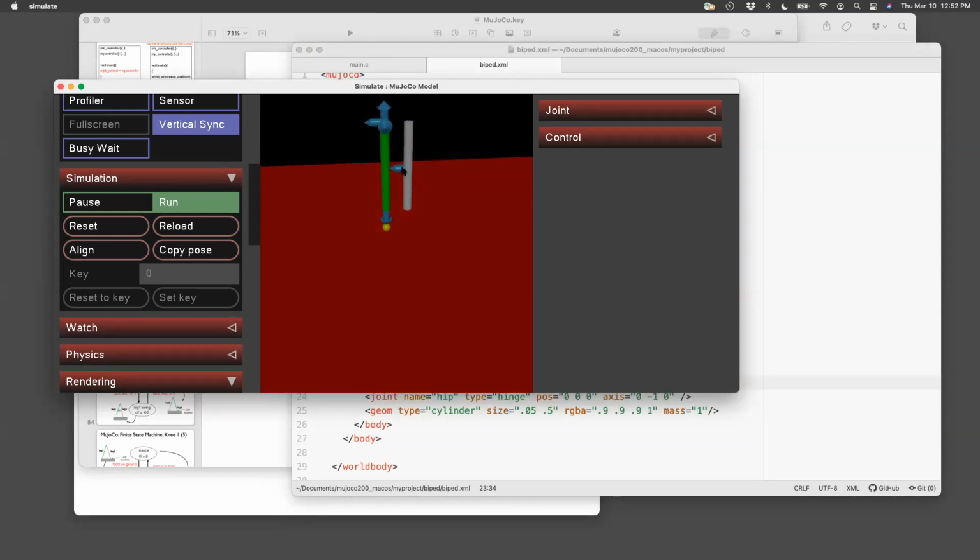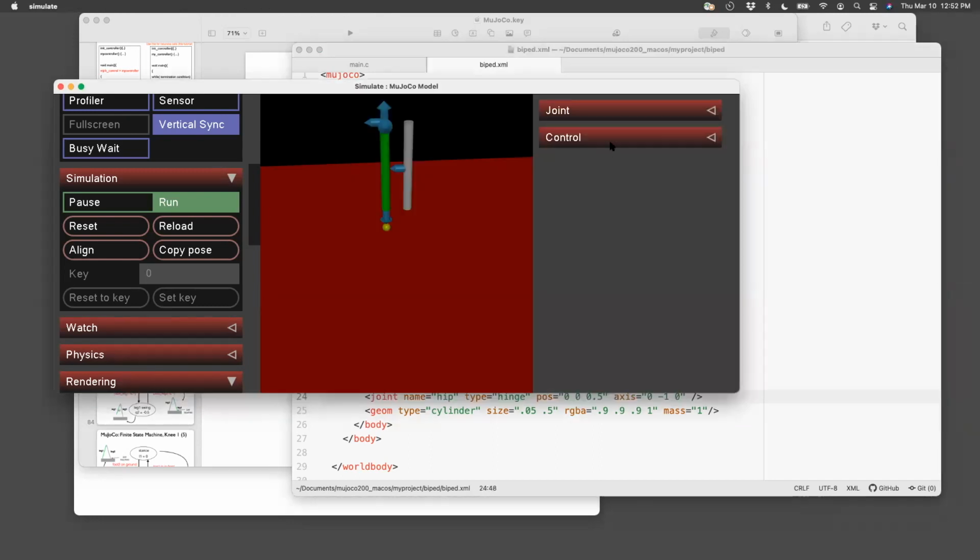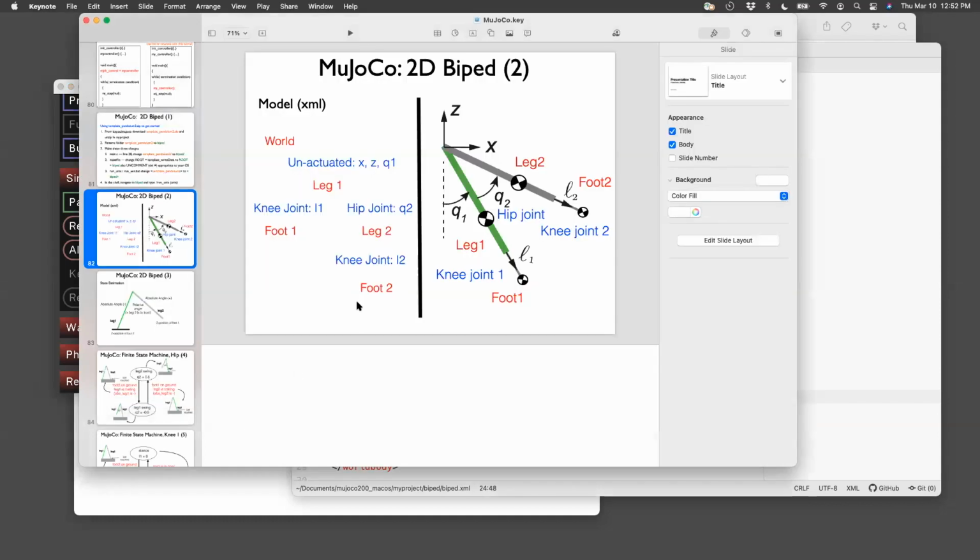Okay, we've got that. Now, what I want to do is I want to move this slide, the hip joint right here. Right now, it's in the center of mass. So I clearly need to move it up by a distance of 0.5 because it's basically the center. So I believe I need to put positive 0.5 for here. Okay, there it is. Okay, looks good. So I've been able to create the leg 2. Now let's move on to the foot 2.